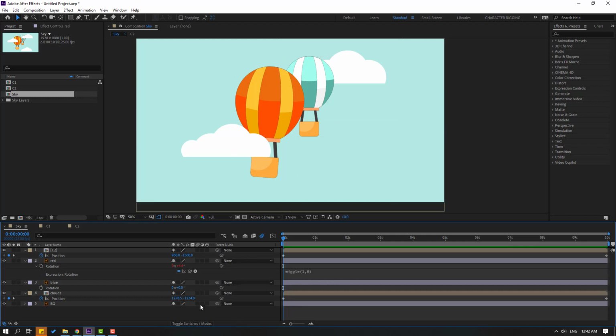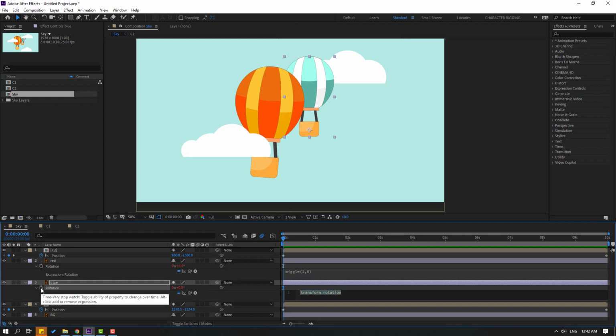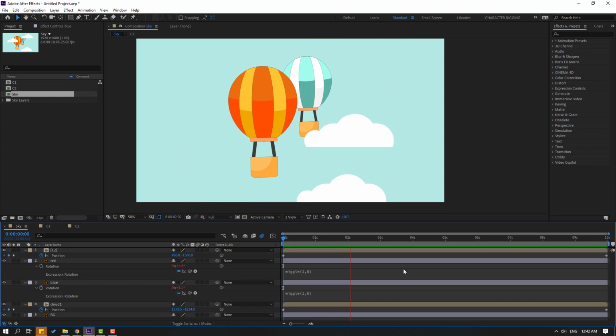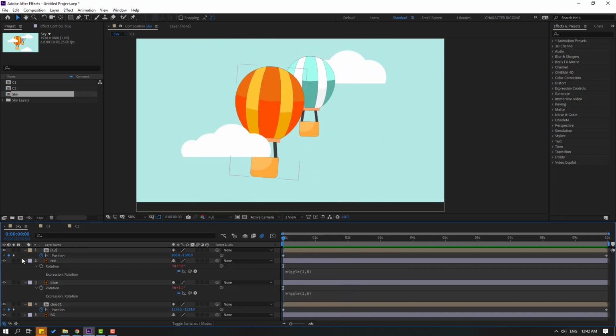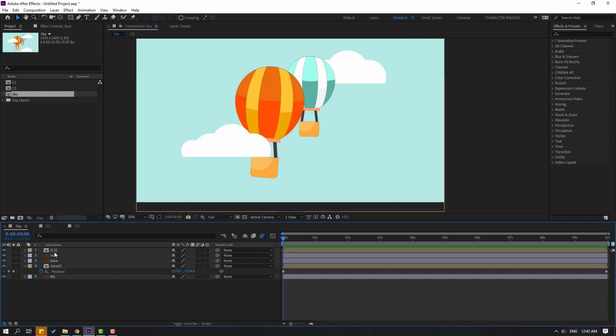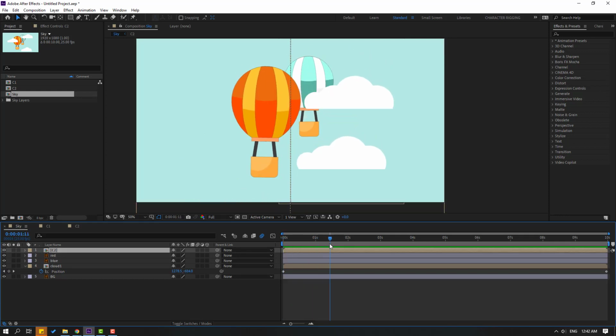Let's Ctrl C and go to select blue. Let's hold Alt, click this time icon and Ctrl V to paste the expression. Then click this empty area for done expression. Okay, let's see. Nice. So let's close keyframe settings and select this C2.